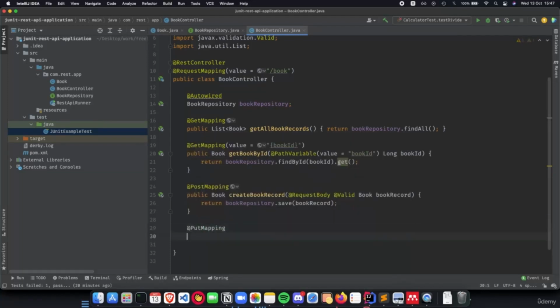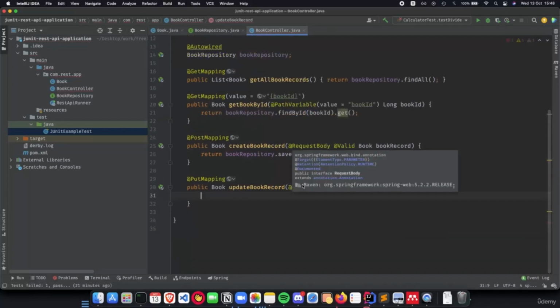So let's do a PutMapping, public Book updateBookRecord. This will also have a RequestBody, and it will also need to be valid. It will be a Book called bookRecord. Now let's actually make this a bit better than our create book record implementation. So first we do a check to see if the book exists or not before we get it.